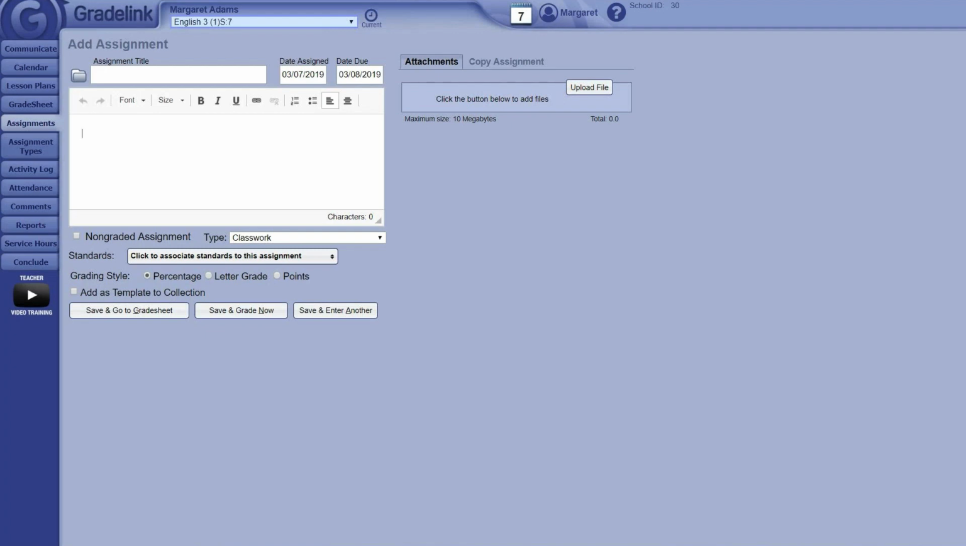As we get further towards the bottom of the page here, we can go ahead and see that there's further information. For example, I can customize my grading style, whether I want to grade based off the percentage, letter grade, or out of a certain amount of points.